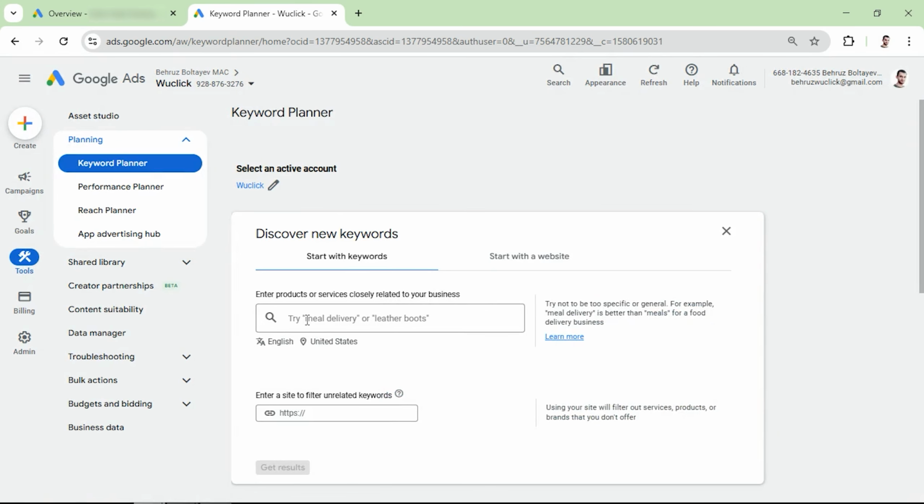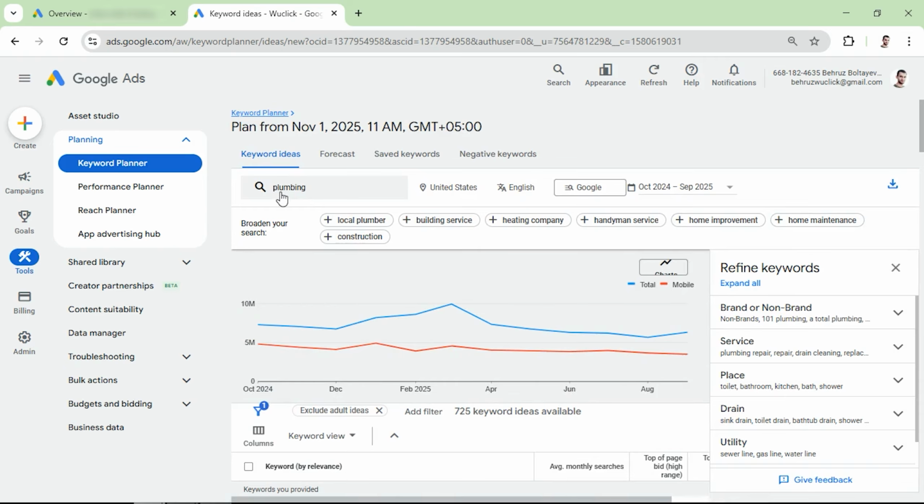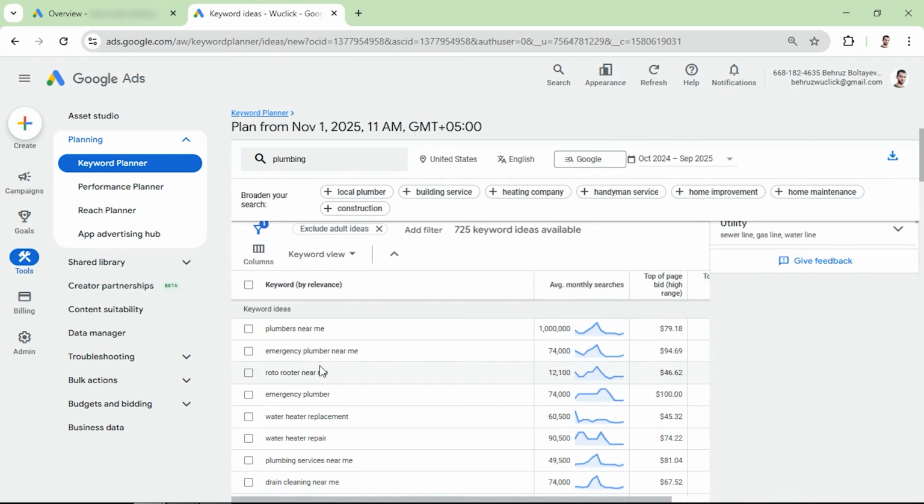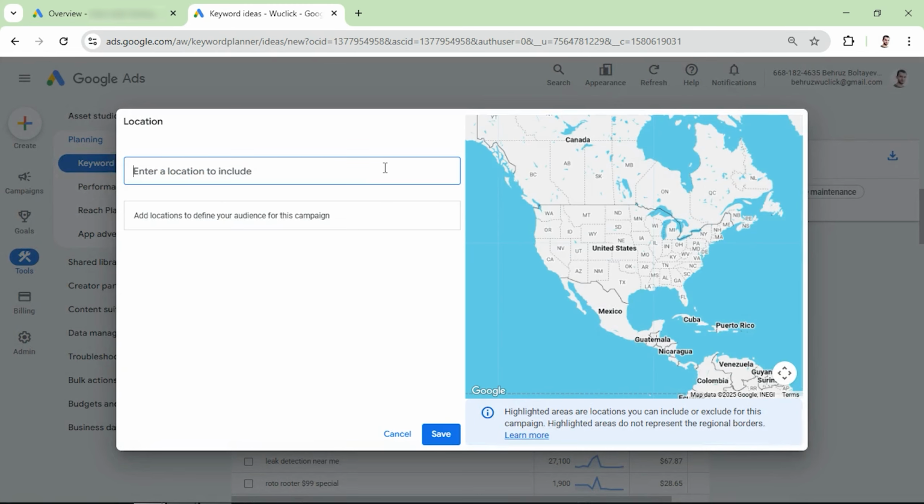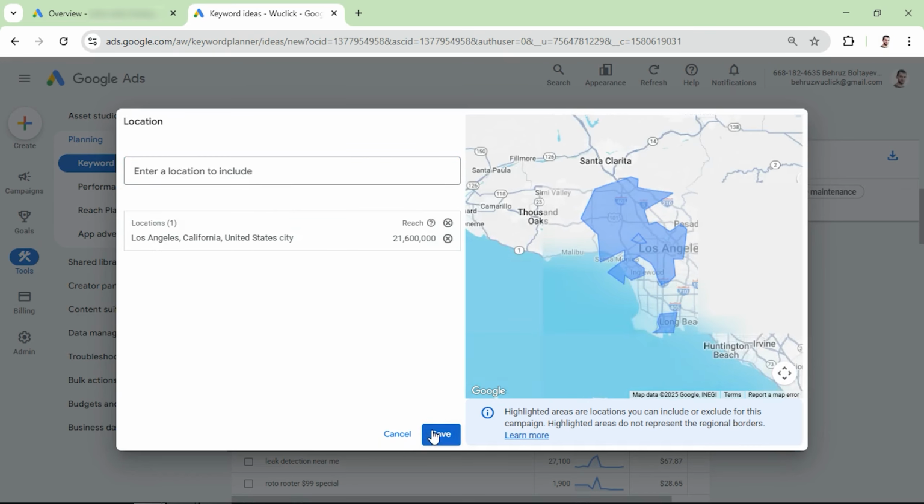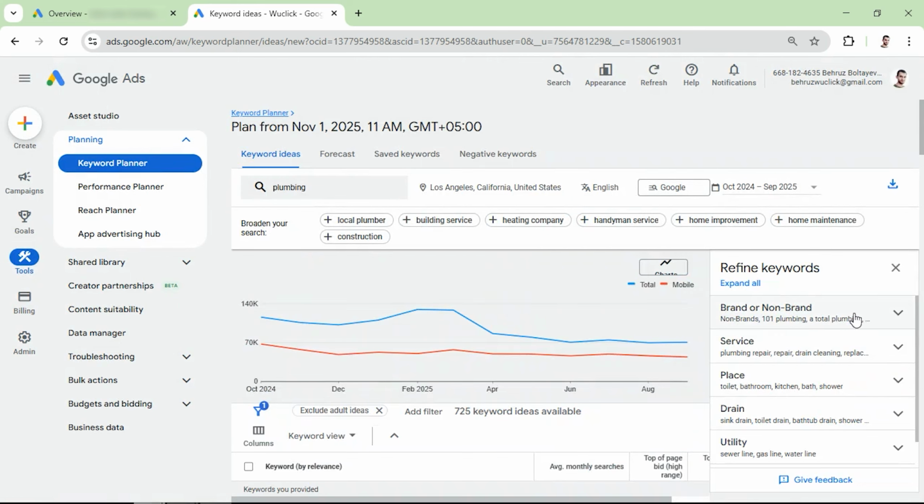And from here, we're going to put our target keyword. Let's say your industry is plumbing. And as you can see, with one keyword idea, we have 725 keyword ideas available. So from here, if you go through this list, you can find some irrelevant terms and you can find some competitor terms. But this is for the United States. If you're going to narrow down to your specific location, let's say for Los Angeles, we're going to see that number for this specific location, and we can see the brand names from here as well, which means company names.